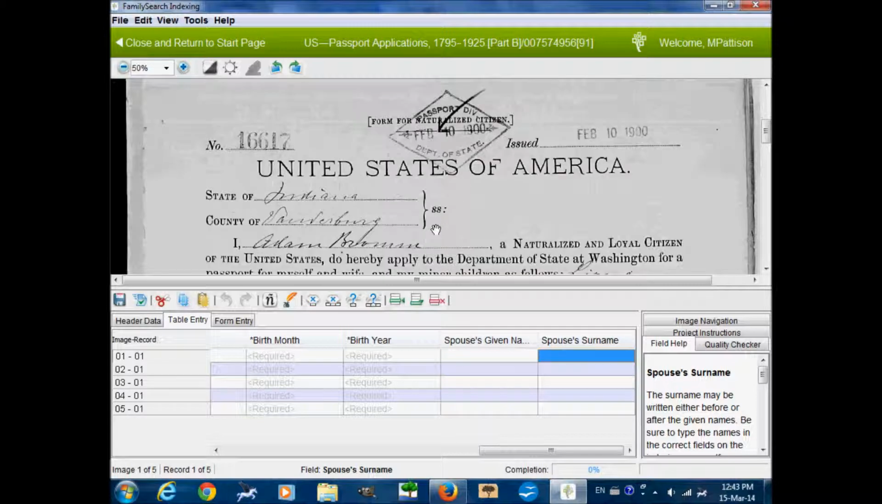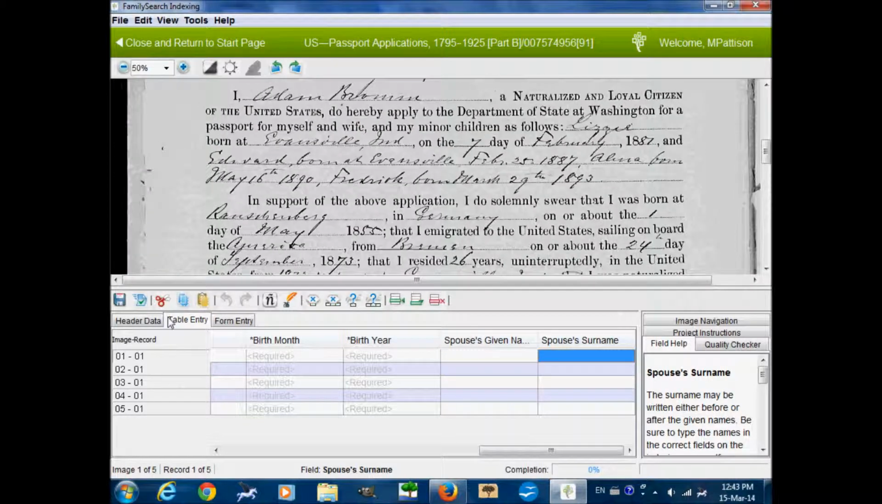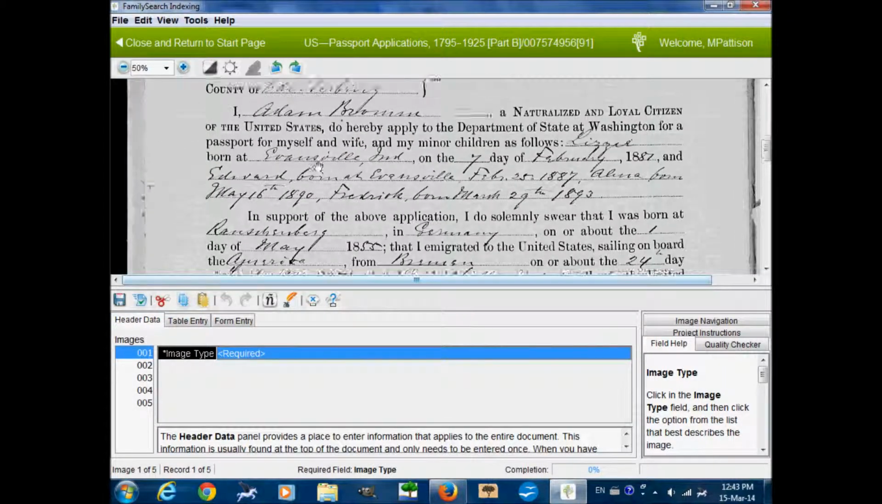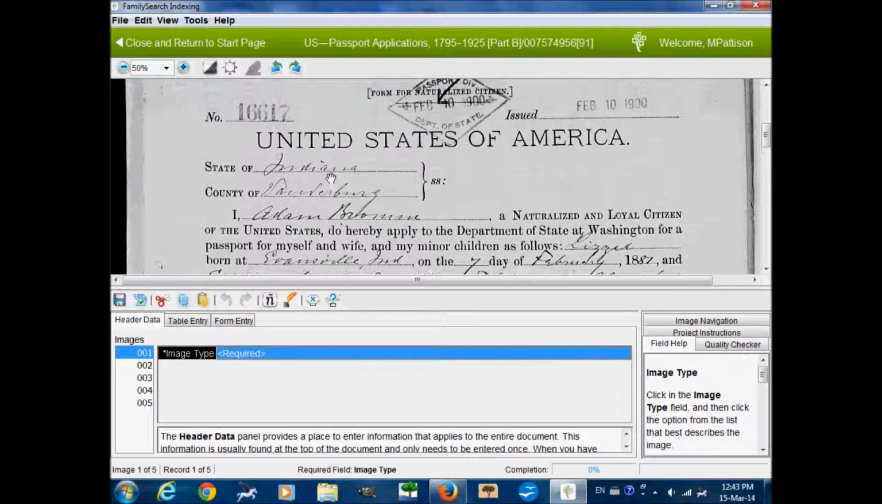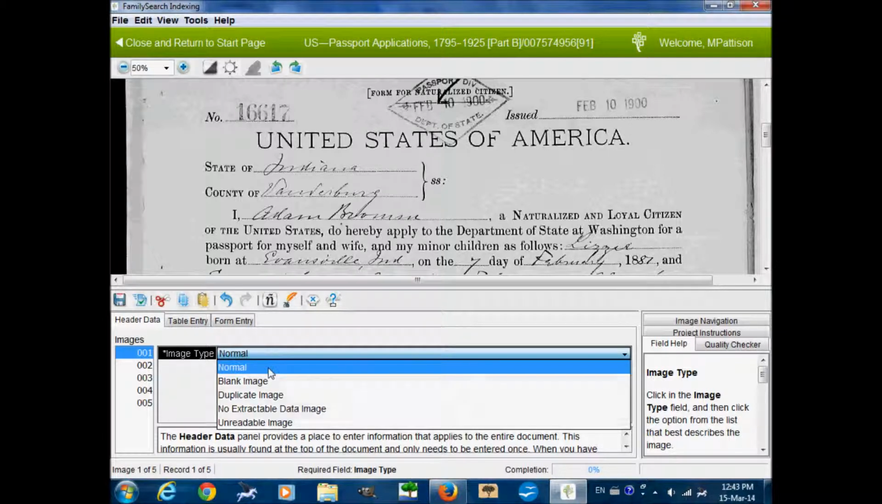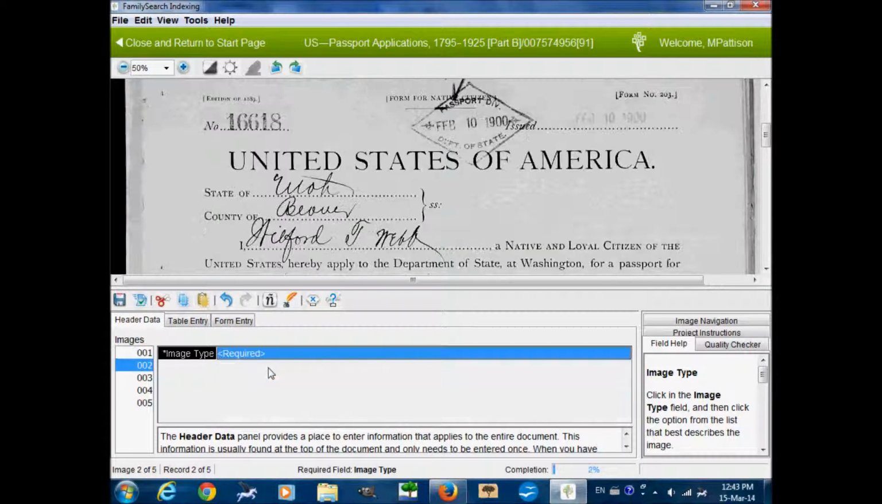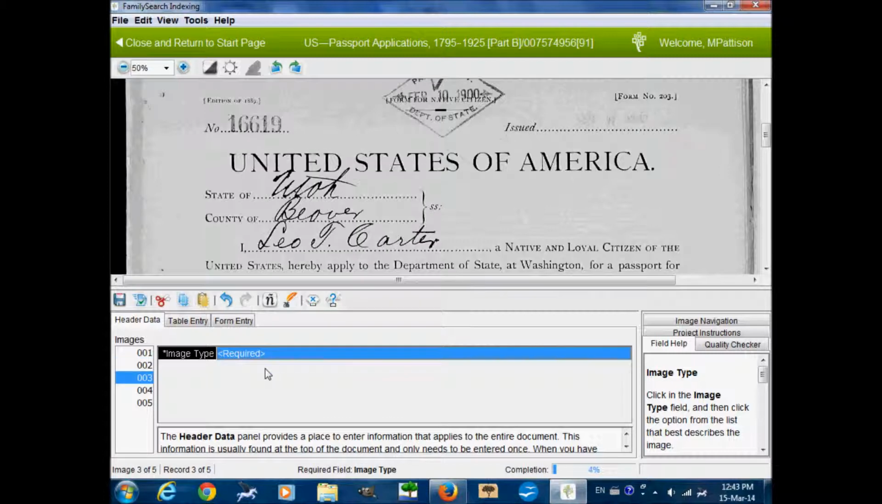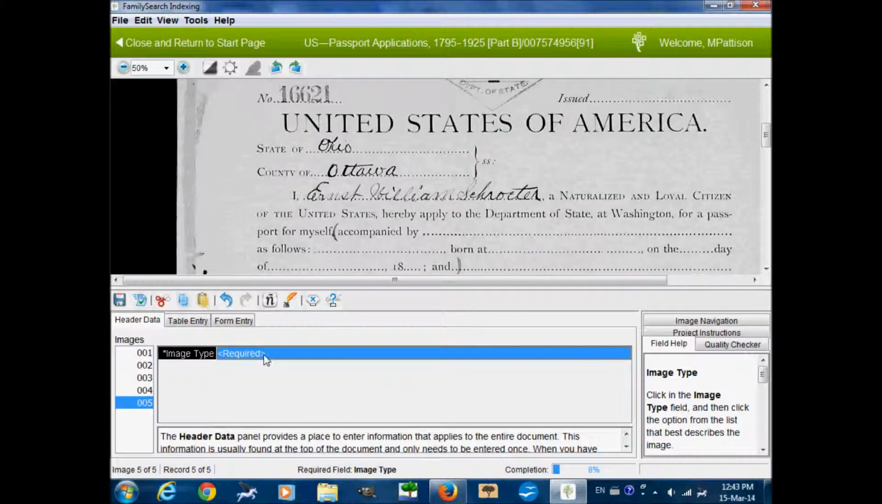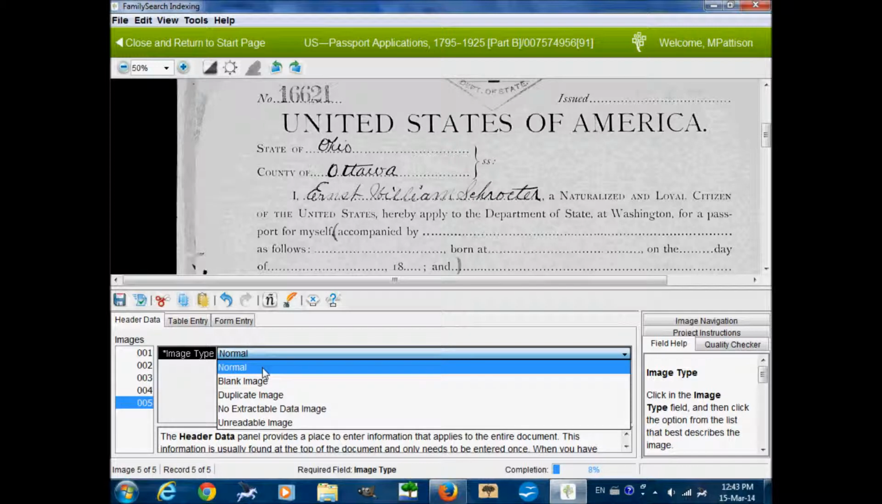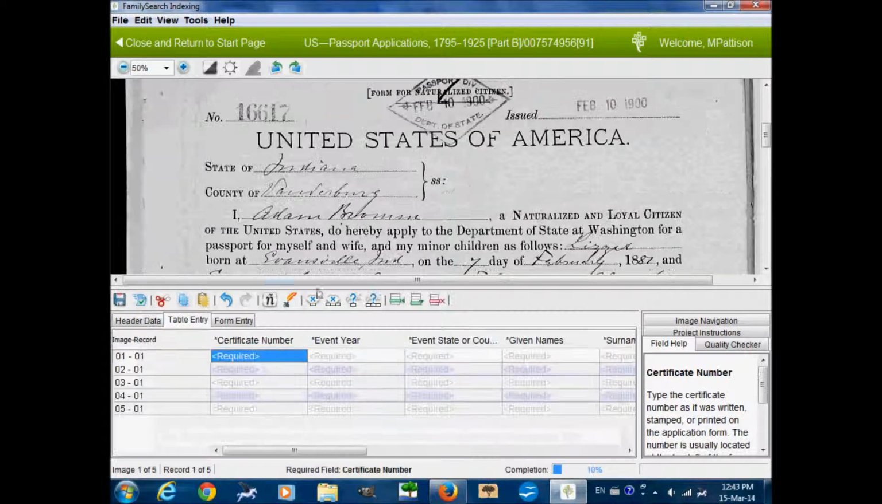Okay, and here we have the first image. So the first thing you need to do on any project is to go to the Header Data tab and enter in the image type for all of the images. So these are all normal. I'm just going to go ahead and click on normal for all of them. But of course, you want to make sure that there are no duplicates or unreadable images in there.